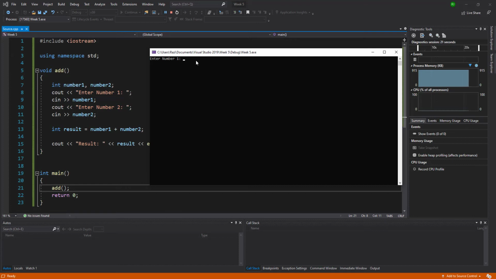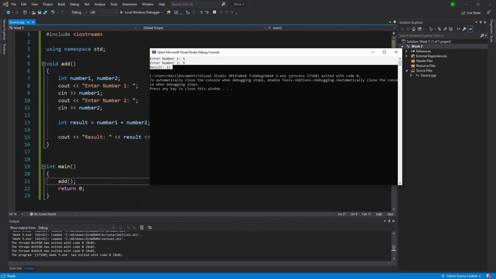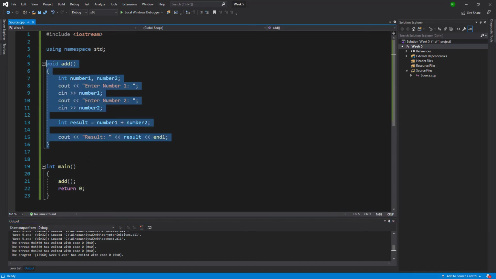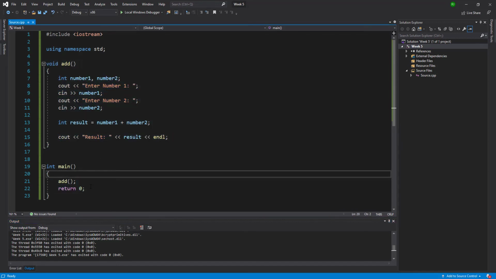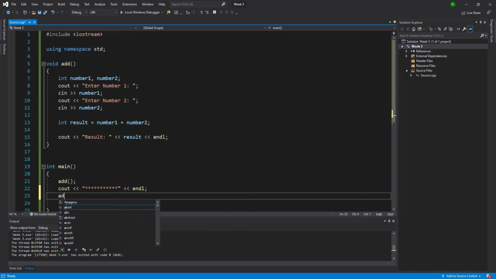So it's asking me to enter a number. I will say 5, I will say second number 6, and the result is 11, which is what we were expecting, right? So this is how you can make use of your function like this, and I can call this as many times as I want. So maybe I can do something like this just to segregate it. And I'm going to call this function again. Let's see what happens.